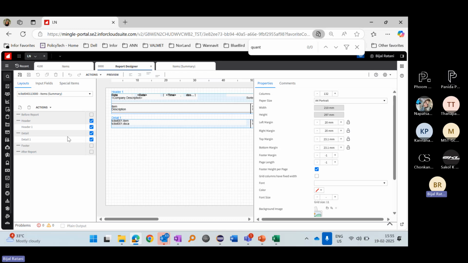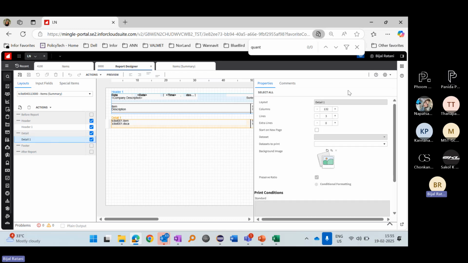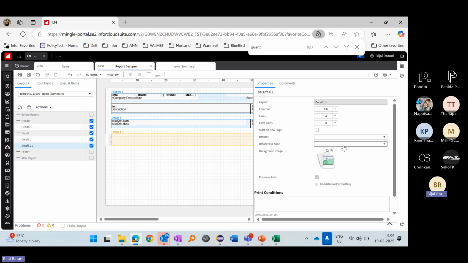Okay. So we were here. What I want to do now, after printing the item data, I want to print my data set. Okay. So after this, I will create a new layout to print the data set. Now, do you see these options enabled here? Data set and data set to print, correct?